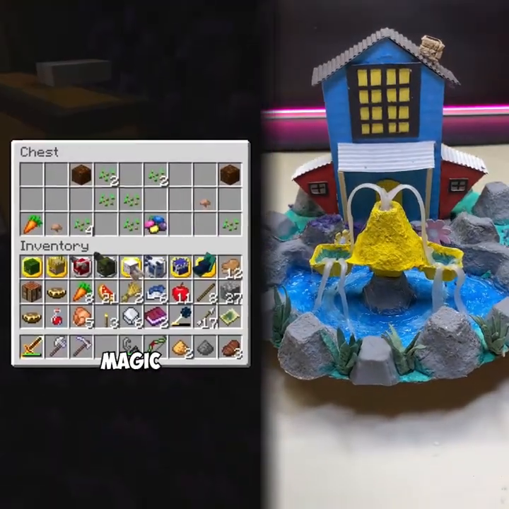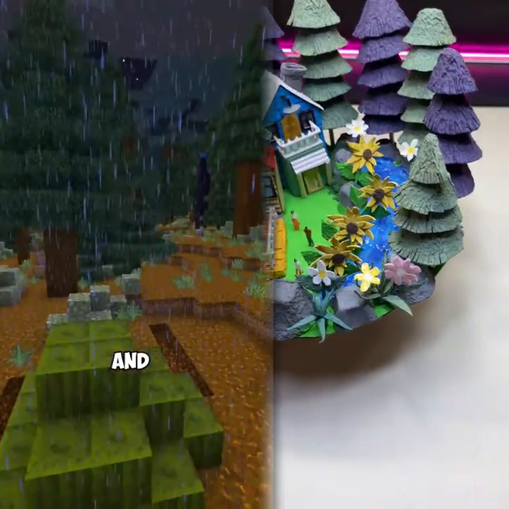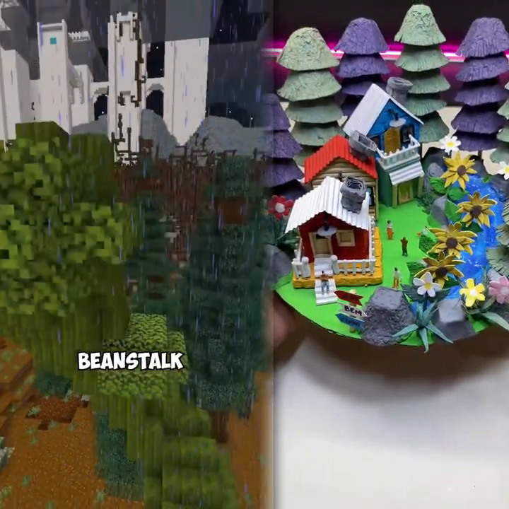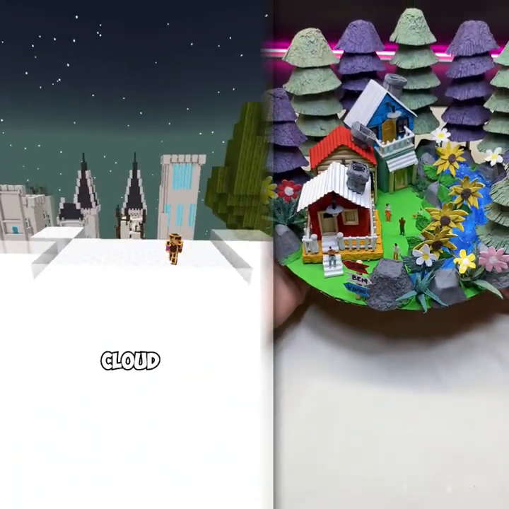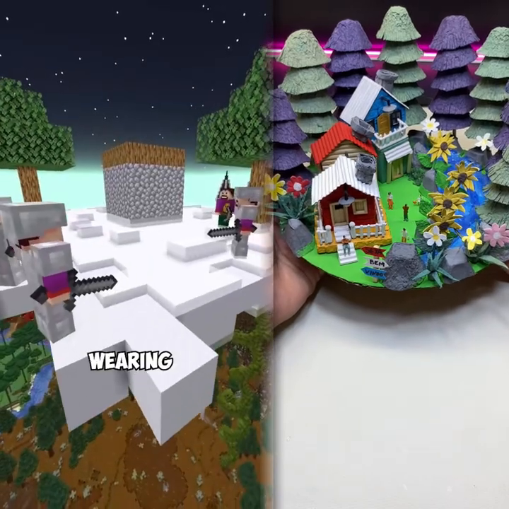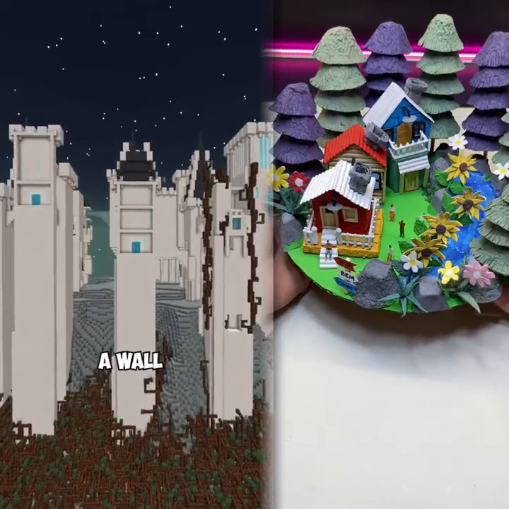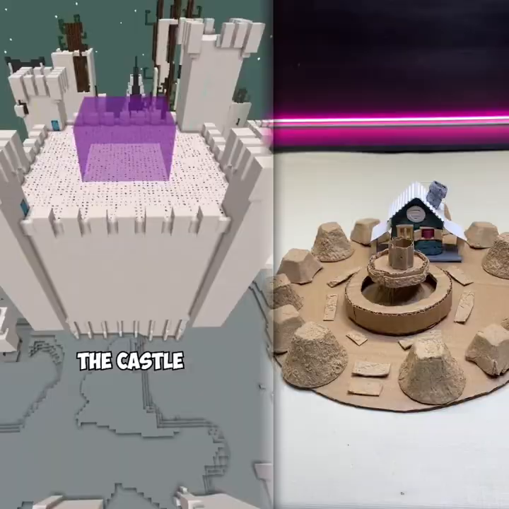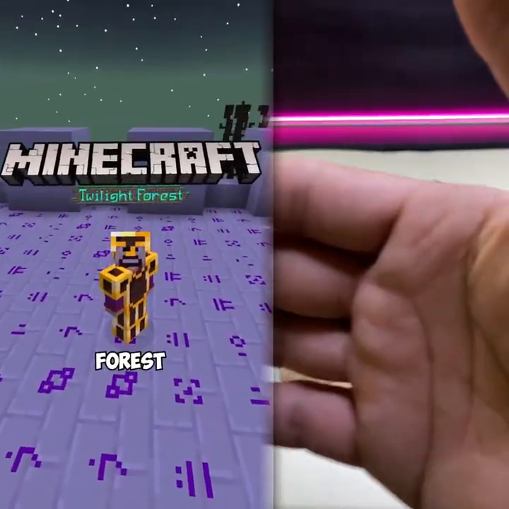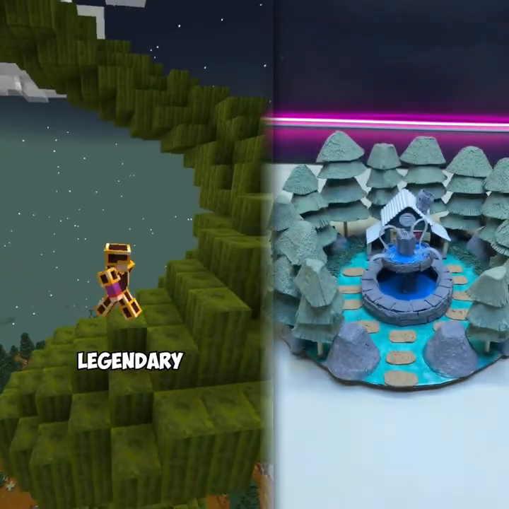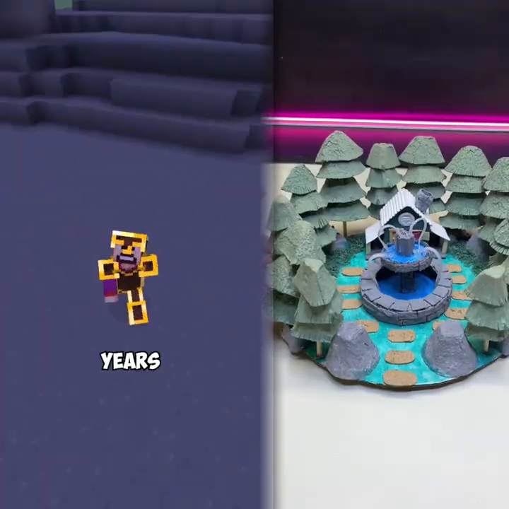That's where I took their magic beans, planted one on giant soil, and watched as it grew into a towering beanstalk. I climbed into the sky and found massive cloud islands guarded by giants, all of them wearing my skin. And beyond them all, sealed by a wall of thorns, stood the final castle. But the castle was empty. This is Twilight Forest, one of Minecraft's oldest and most legendary mods, and even after 13 years, it's still not finished.